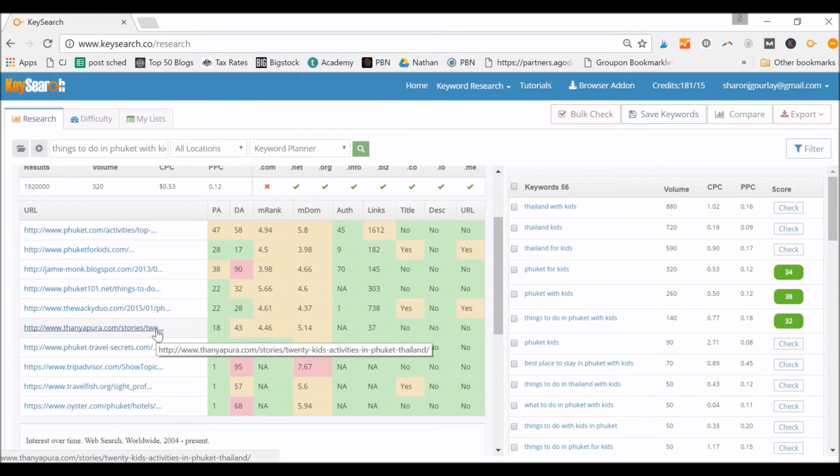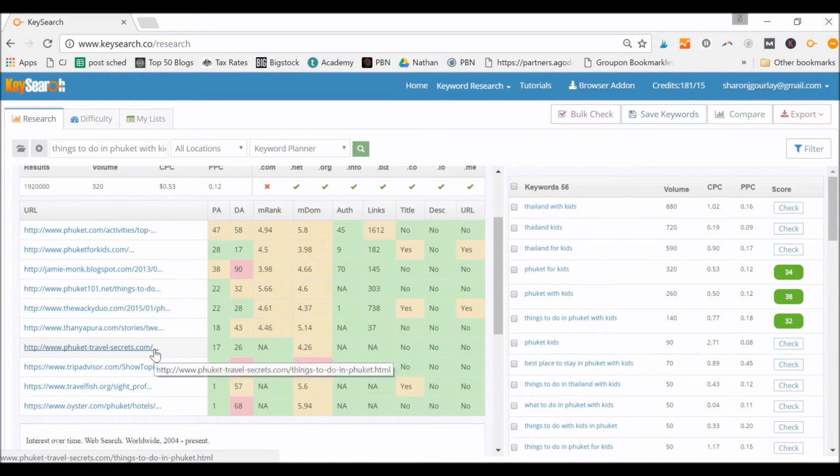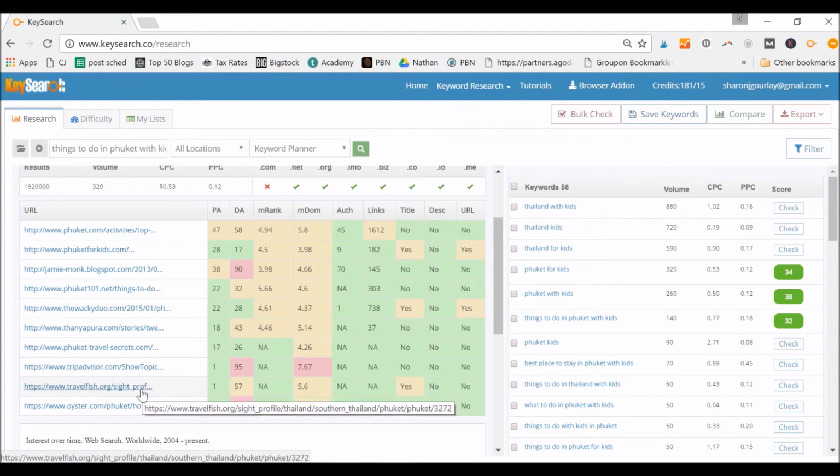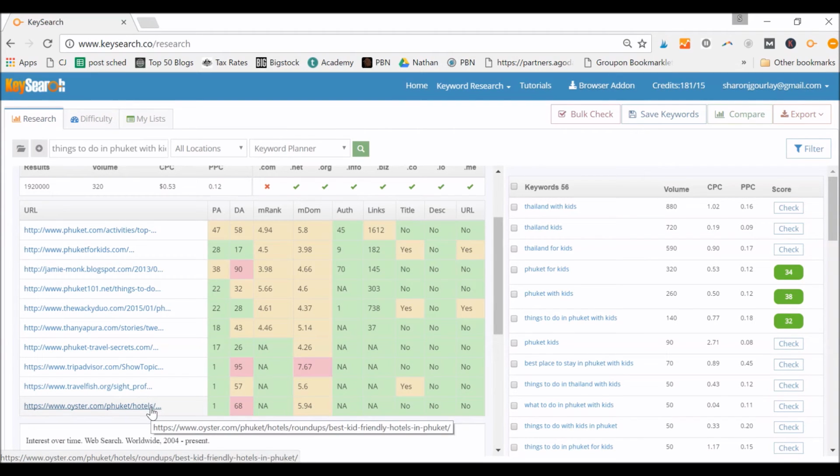We've got this one. It's got a similar domain authority. So because it's slightly higher, I wouldn't count it as a win. But it's close to being that if the domain authority was a bit lower. Here's another one. So it's domain authority 26. It's less than me. It doesn't look like it's about with kids. So I would count that as a win. Forum posts I count as a win. That doesn't look like it's about with kids. And that one's about hotels and not things to do. So that's 5 wins there.